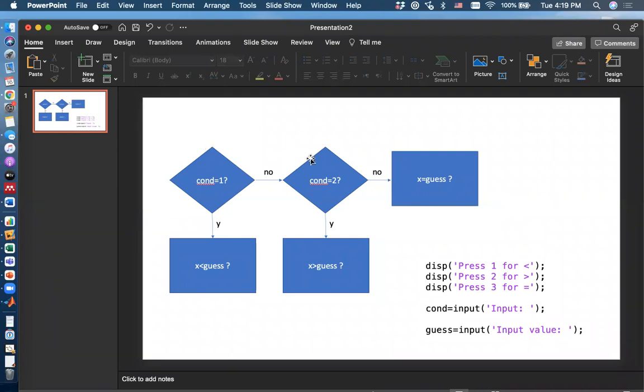Okay, so this is a flow chart. It's going to tell us where to go. So we need to convert this into code. You need to convert this into code. So let's go back over here.